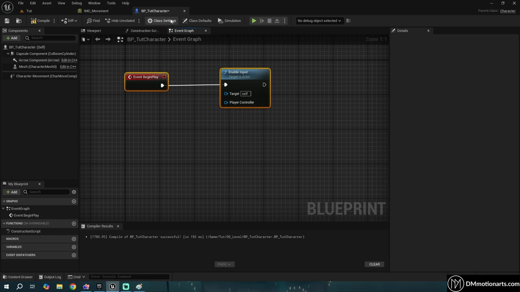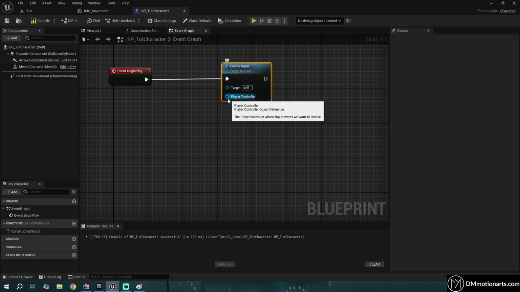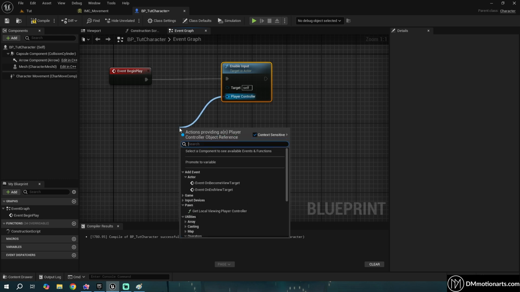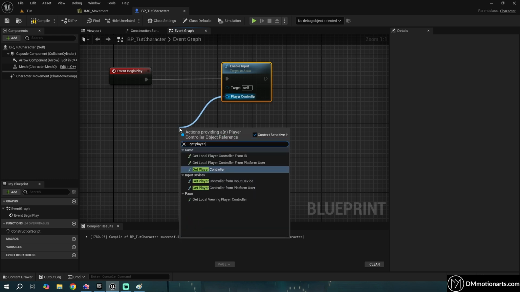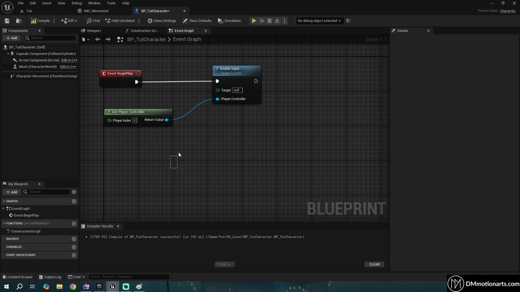But if I go into this BP tutorial character, I can say enable input, but which player controller is it? So I can just say get player controller. Now one thing you would see is that if this was a multiplayer game, this would not work nicely, because it says get player controller player index 0. So let's say when I launch this game, I would be player 0, and my friend who joins would be player 1, and then the next one would be player 2. But I've only enabled the control for player 0.